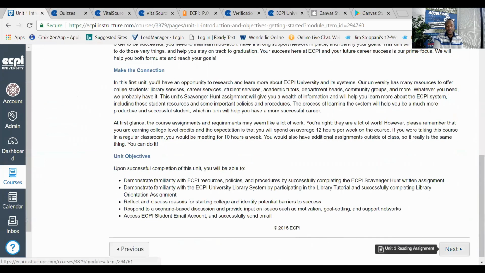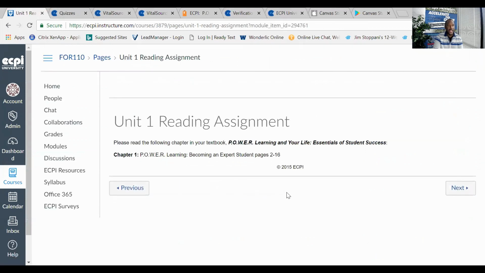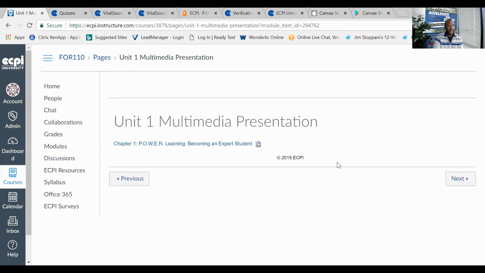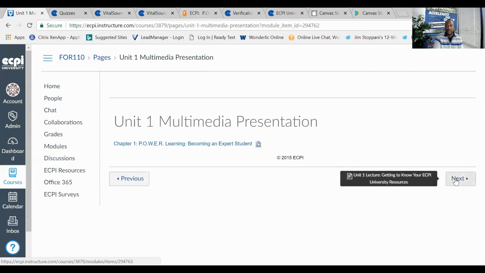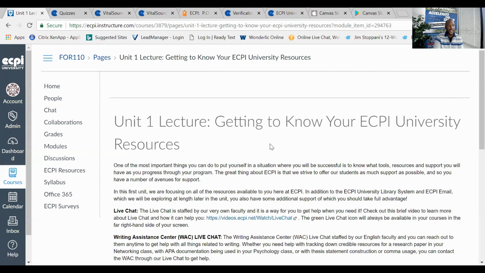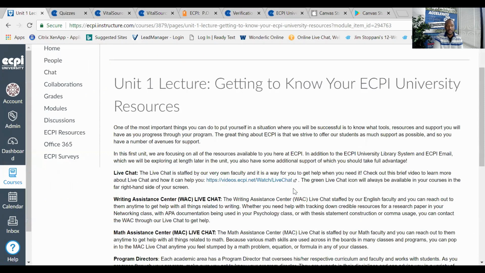Now, as you read through this, you want to go ahead and click Next. You'll see here, read pages 2 through 16 from the book that we've already opened. You want to go ahead and click Next. You'll also see the multimedia presentation. And then it gets into getting to know your ECPI resources. We obviously want you to be able to do good, and if you have questions, we want to make sure that we get those answered for you. So with that being said, you're going to see things like live chat.